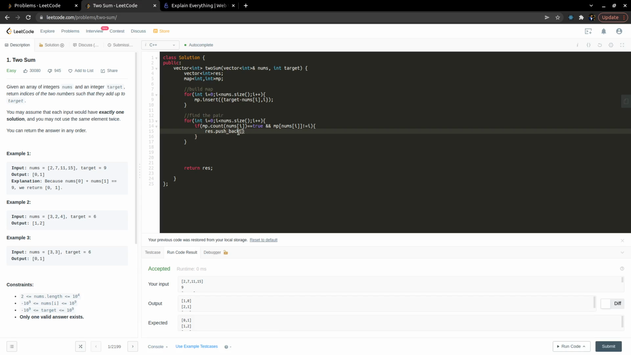We will push it into our resultant vector, res dot push_back. I'm using my friend's premium account on LeetCode, that's why these auto suggestions are coming. Res dot push_back mp nums i, and res dot push_back i, and we will break the loop here.